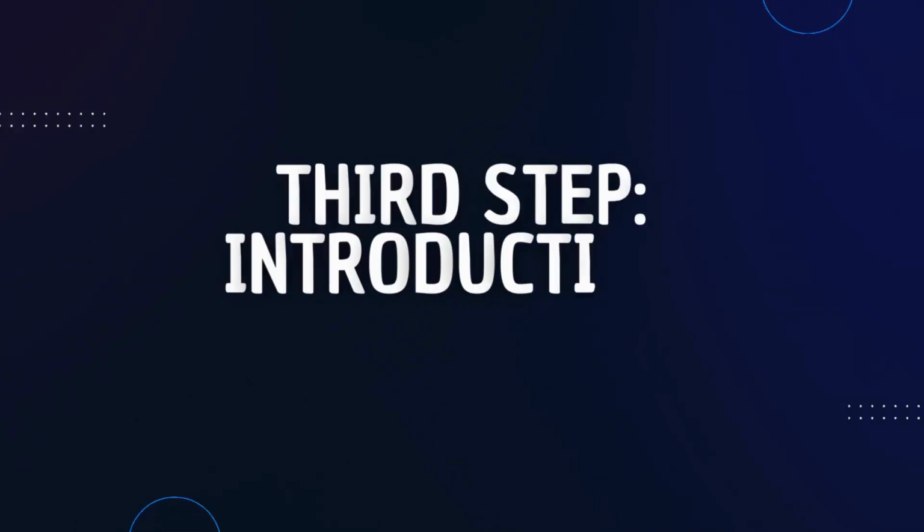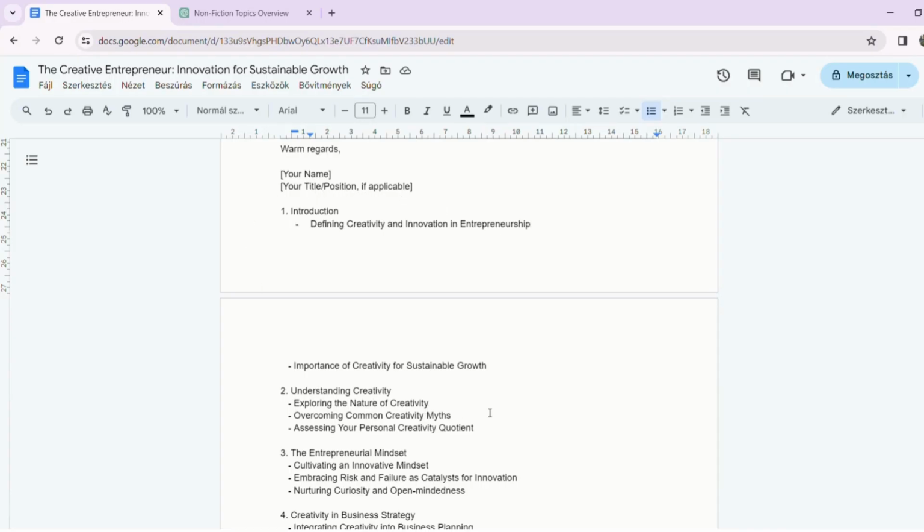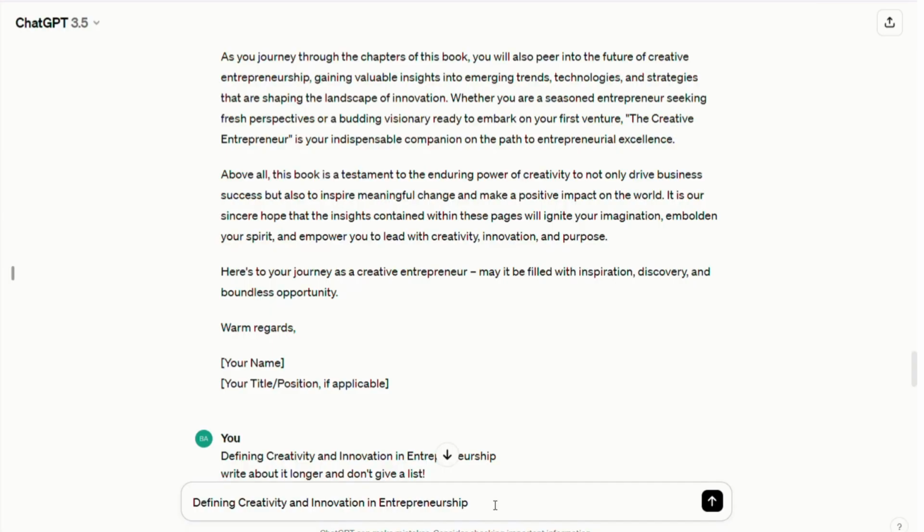Third step, Introduction, Elaboration. As you can see, the introduction is divided into two parts. First, I copy the title, Defining Creativity and Innovation in Business. Copy it to ChatGPT. Second prompt. Write about it longer and don't give a list. Start.